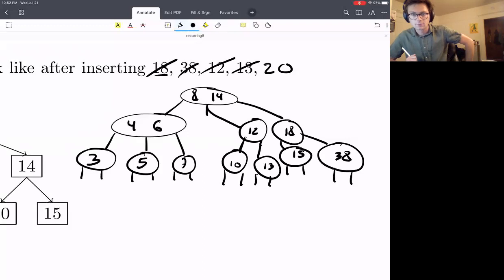Okay, the final thing is we're going to insert 20. So 20 is just going to follow all the normal BST properties. It's going to end up here to the left of 38. We're going to have an extra child, and this is what we end up with at the end.